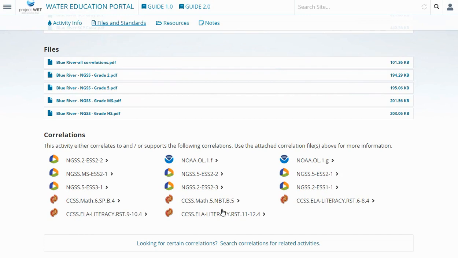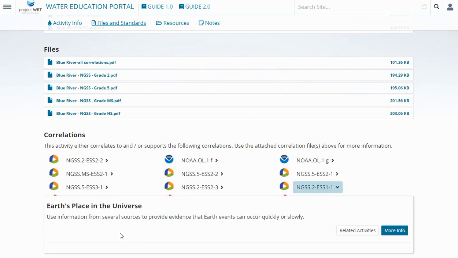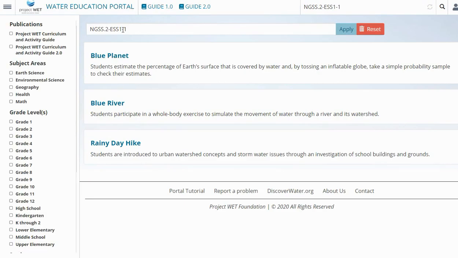Down here, you will see the correlations, and this actually will open a little box that tells you what the correlation is. The more info will take you to the website so that you can learn more about that correlation. But you can also find related activities. So here we go. We're going to pull up this correlation, and now I know that we also have Blue Planet and Rainy Day Hike that meet that correlation or that standard. And so I might want to use both of those activities along with Blue River.